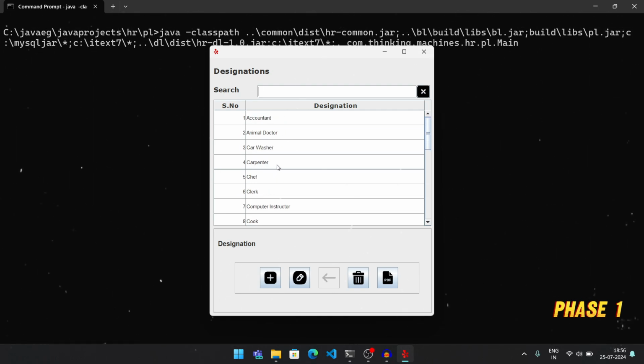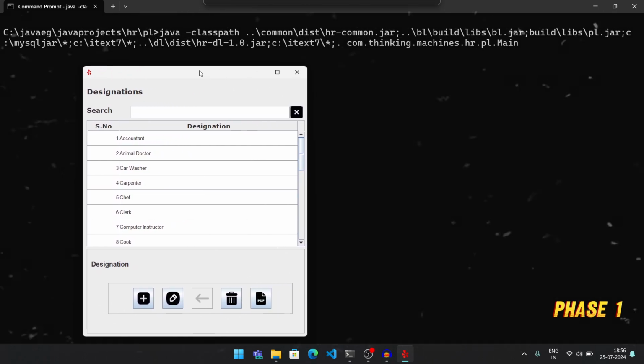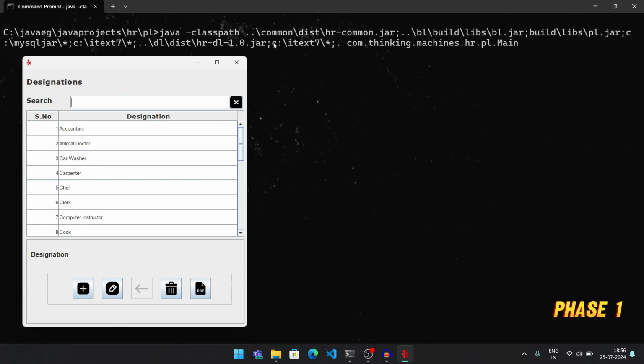This data is coming from the data layer. How? Data layer from the file. How can we verify that it is coming from the data layer? Because in the class path we have given the class path of the data layer. That means all the data is coming from the data layer.